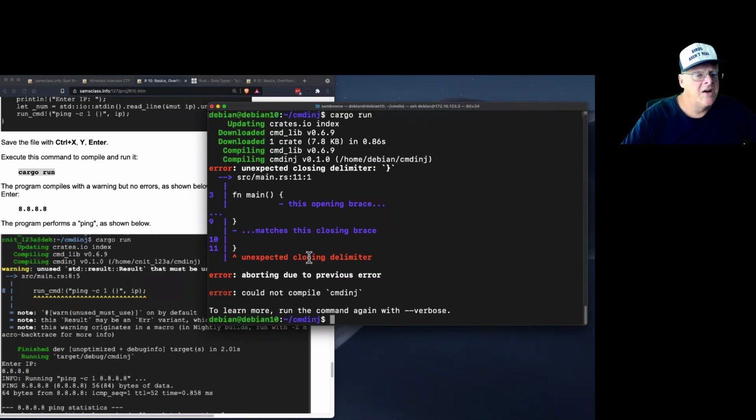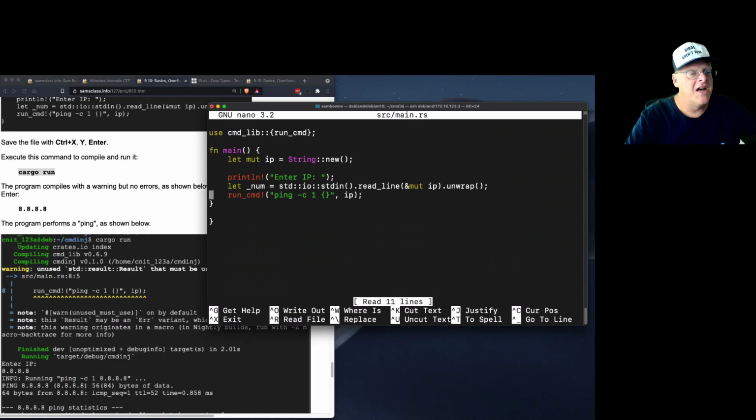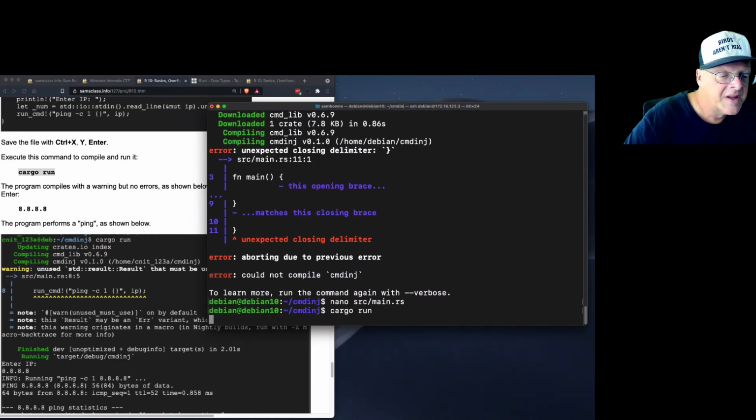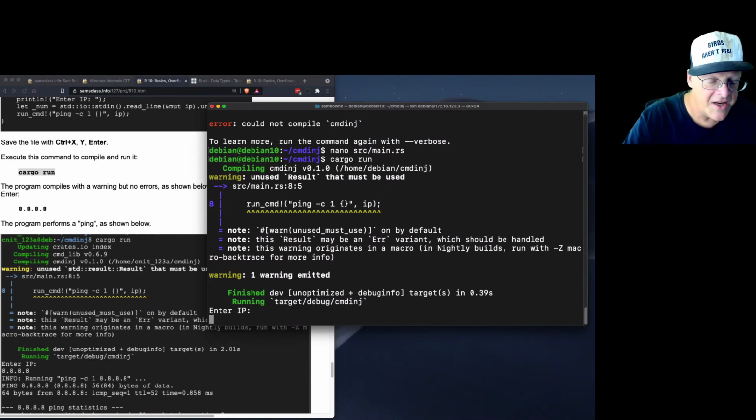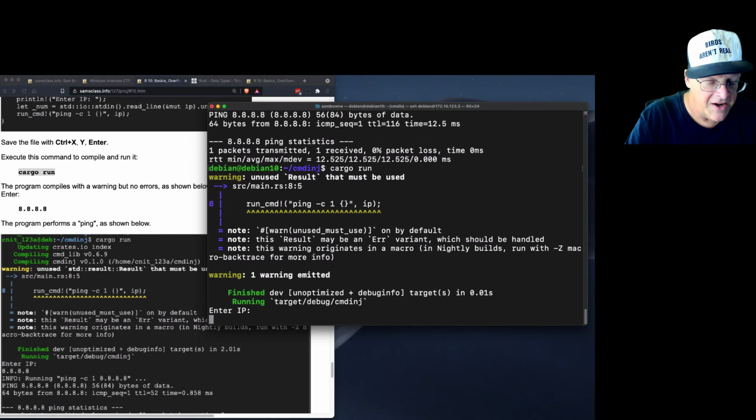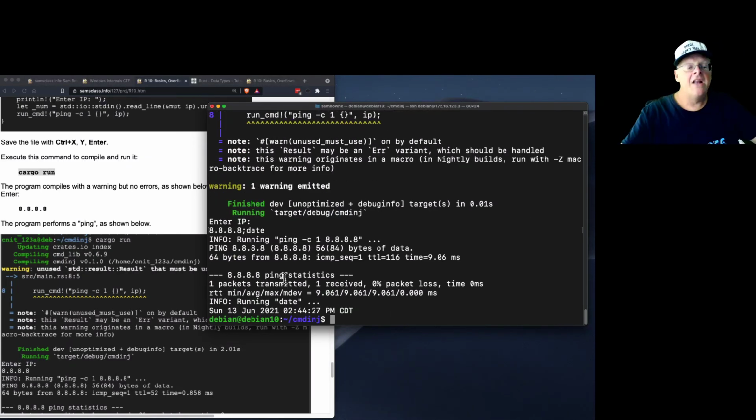Unexpected closing delimiter. Oh, I failed at my source code somehow. I did, didn't I? I left an extra closing delimiter in there. Okay, now I can give it 8.8.8.8, and it pings it. And now I can give it 8.8.8.8 semicolon date, and it still has the vulnerability.